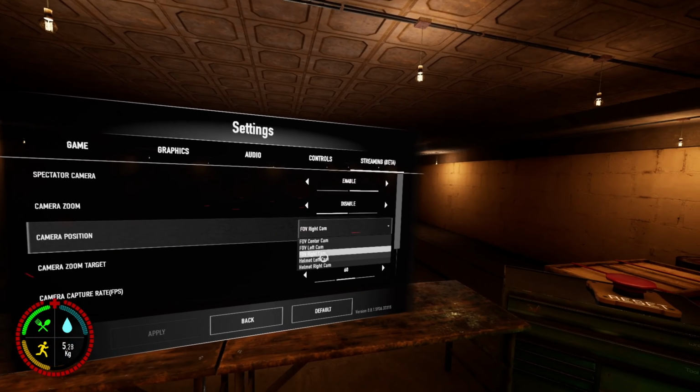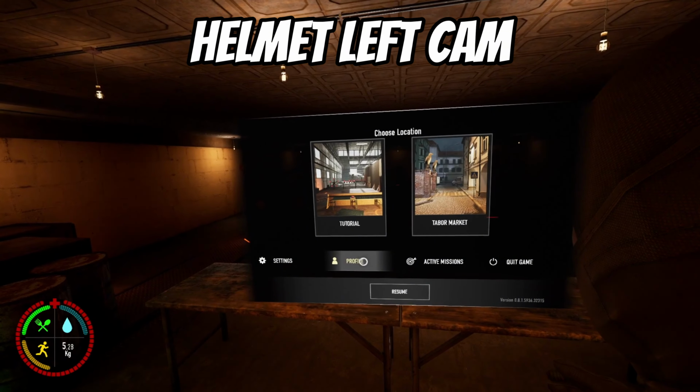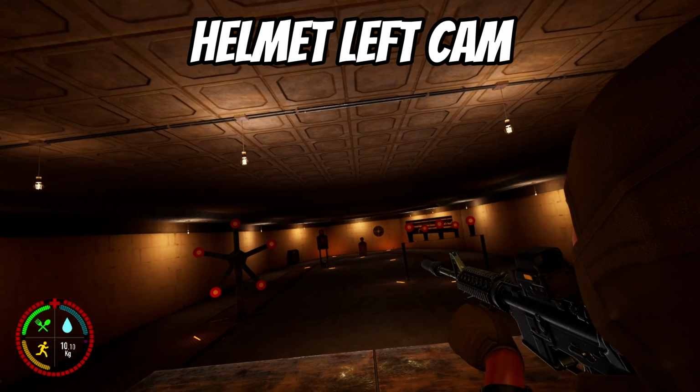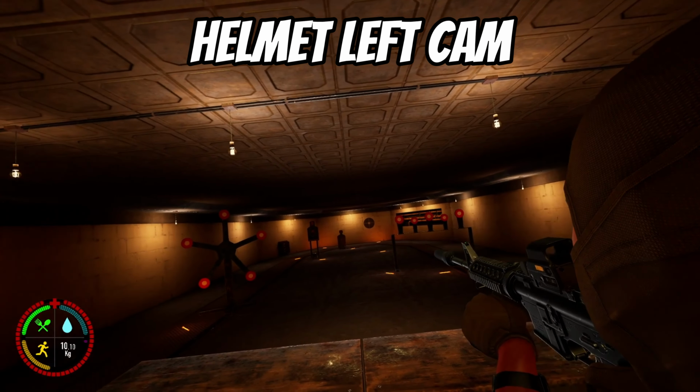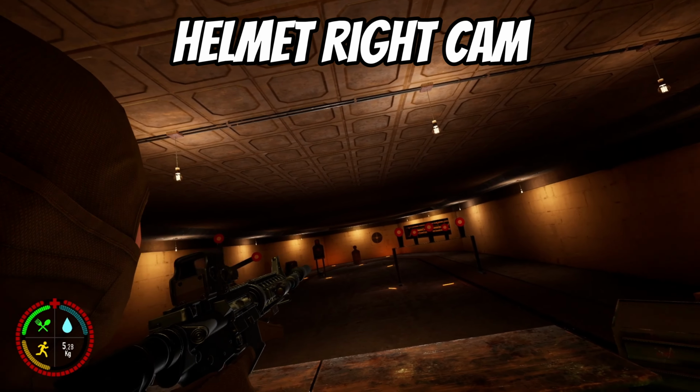Now this is where you start getting to the cinematic type of stuff. Here is helmet left cam. Now you're just going to be looking as if there's a camera attached to the left-hand side of my helmet, if I was wearing one. Now same again, but on the right cam.